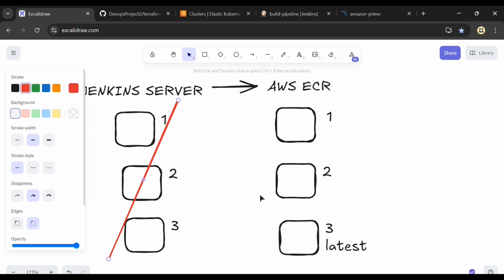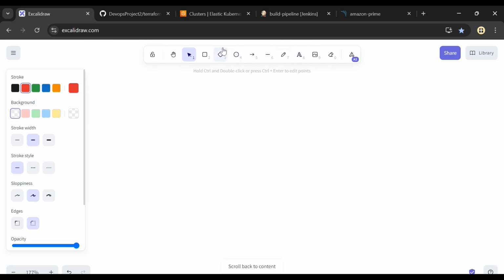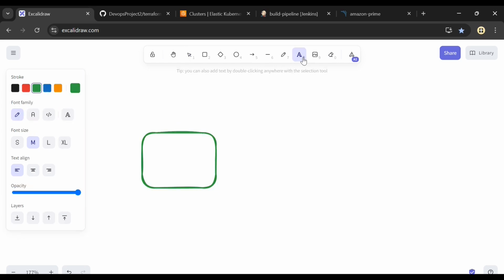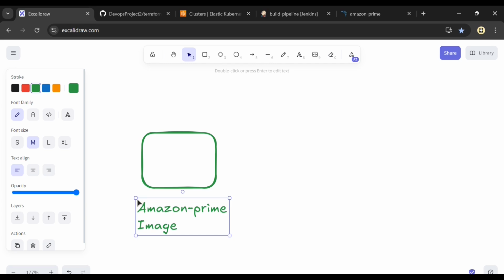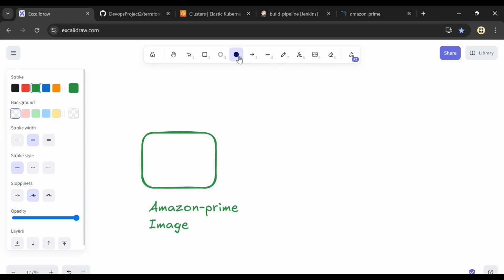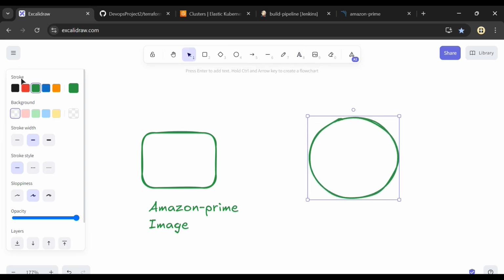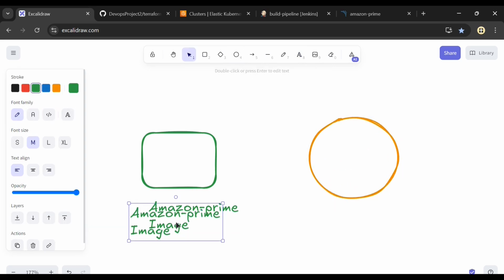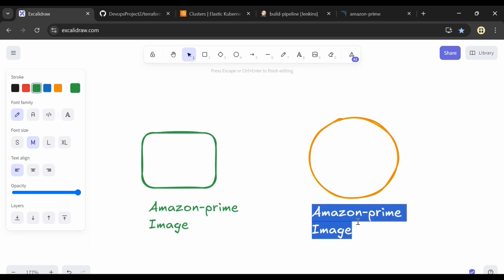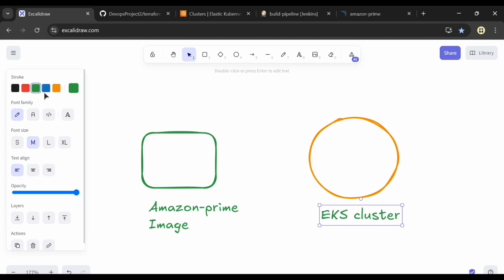So what we need is the image that we have created. So this is the image. This image we will need to deploy in an EKS cluster. So let's say this is our EKS cluster. Elastic Kubernetes Service, that is what EKS is. So we will need to deploy it in an EKS cluster.